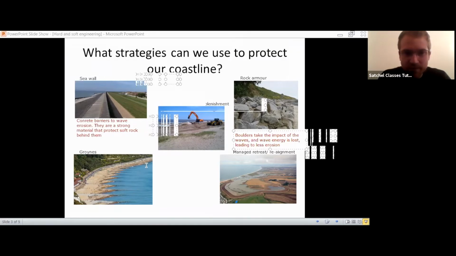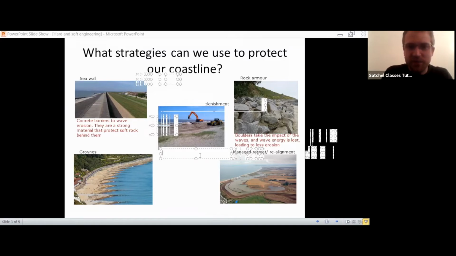So therefore, beach nourishment, what does that do? So for beach nourishment, we are looking at them dumping sand onto the beach, okay? So sand can be shingle, so pebbles, put on the beach, making it wider so the waves have to travel farther to get to the coastline.